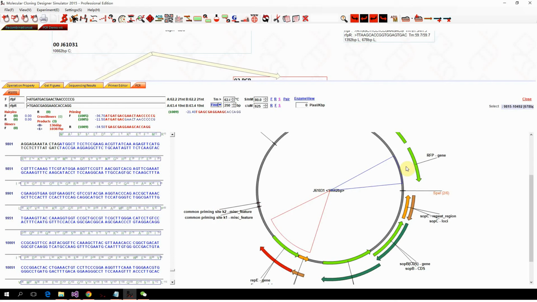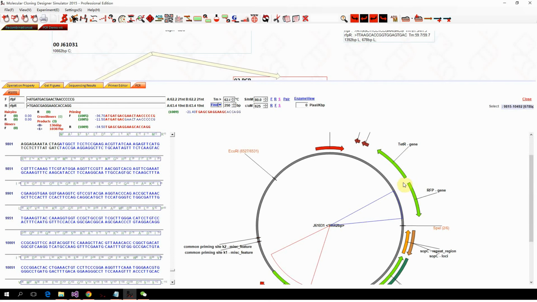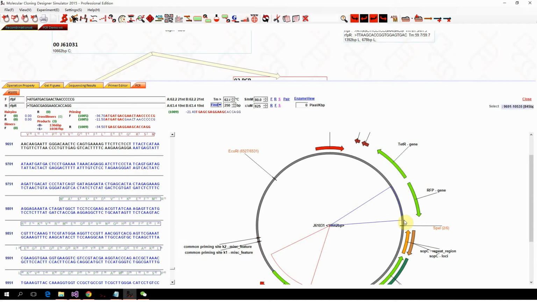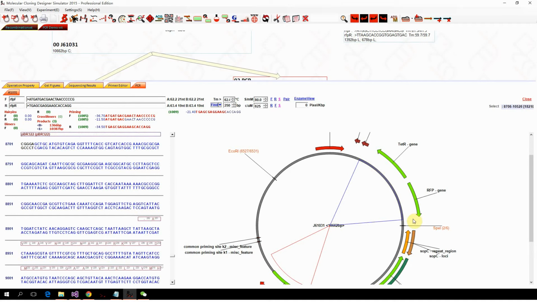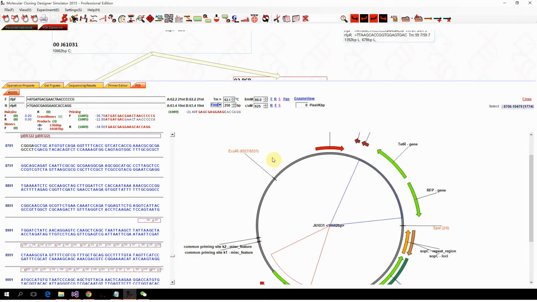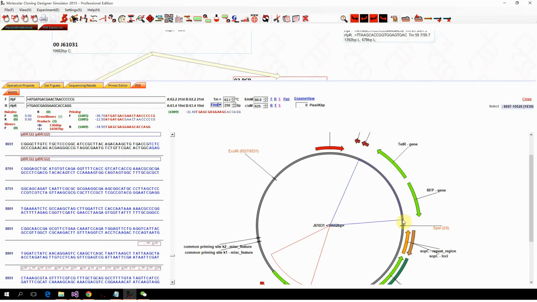So if you want to clone something, but especially when the fragment is large and you are not sure a primer arbitrarily designed would work properly, you had better select the whole fragment you want to clone and use the search function to search for the best primer for you.